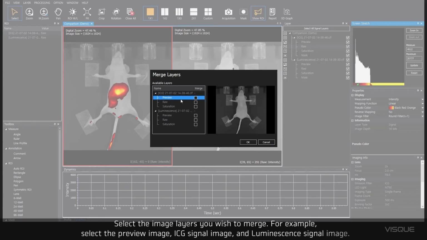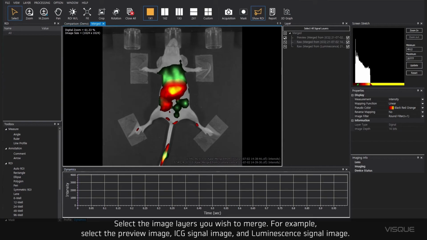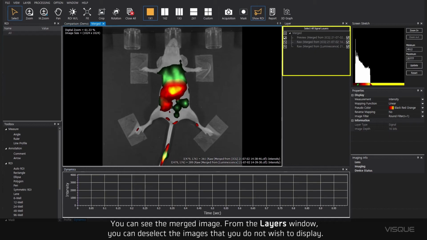Select the image layers you wish to merge. For example, select a preview image, ICG signal image, and luminescent signal image. You can see the merged image. From the Layers window, you can deselect the images that you do not wish to display.